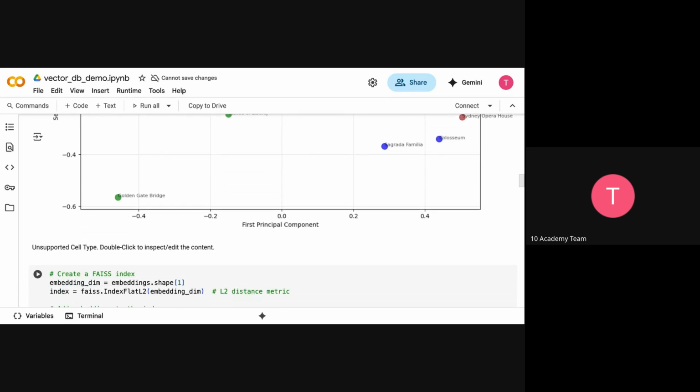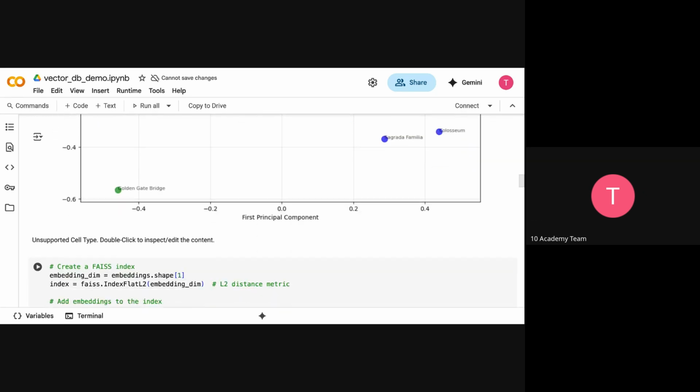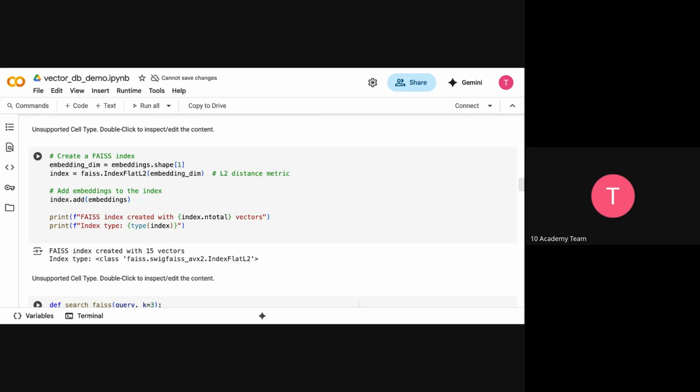So this is just to show their descriptions and their embeddings. For the embeddings, let's create the Facebook similarity search index. I have used the first one for the shape, and I have used the flat index. There are different types of indexing for the Facebook AI similarity search, FAISS, I think I would call it that.